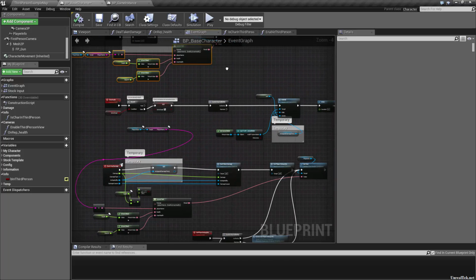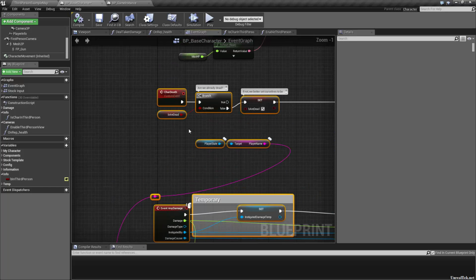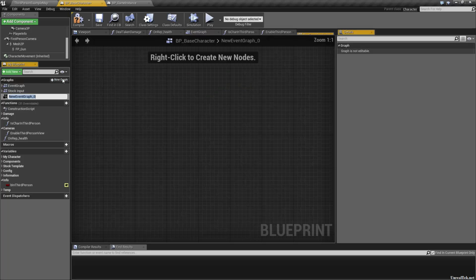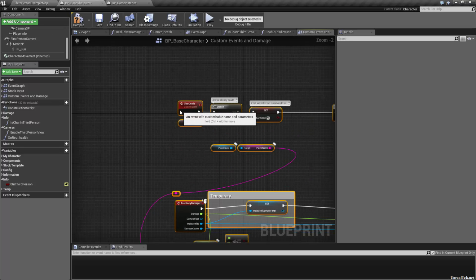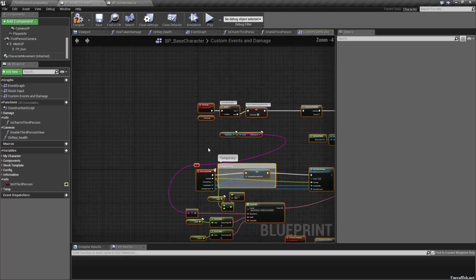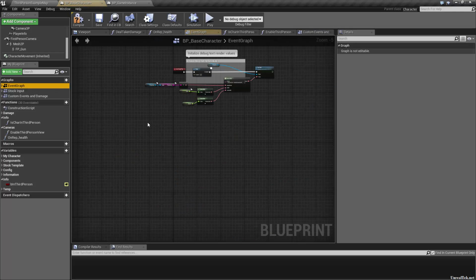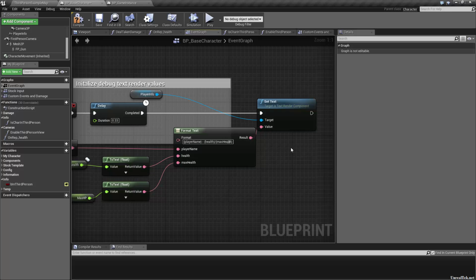These are all custom events. We don't have a tick. Let's take everything except the event begin play, and let's put that in a new graph. Let's just call this custom events and damage. Let's paste those back in there and organize them and put them up against there, just like that. That'll help. So event graph, event begin play. We do our debug text render stuff.